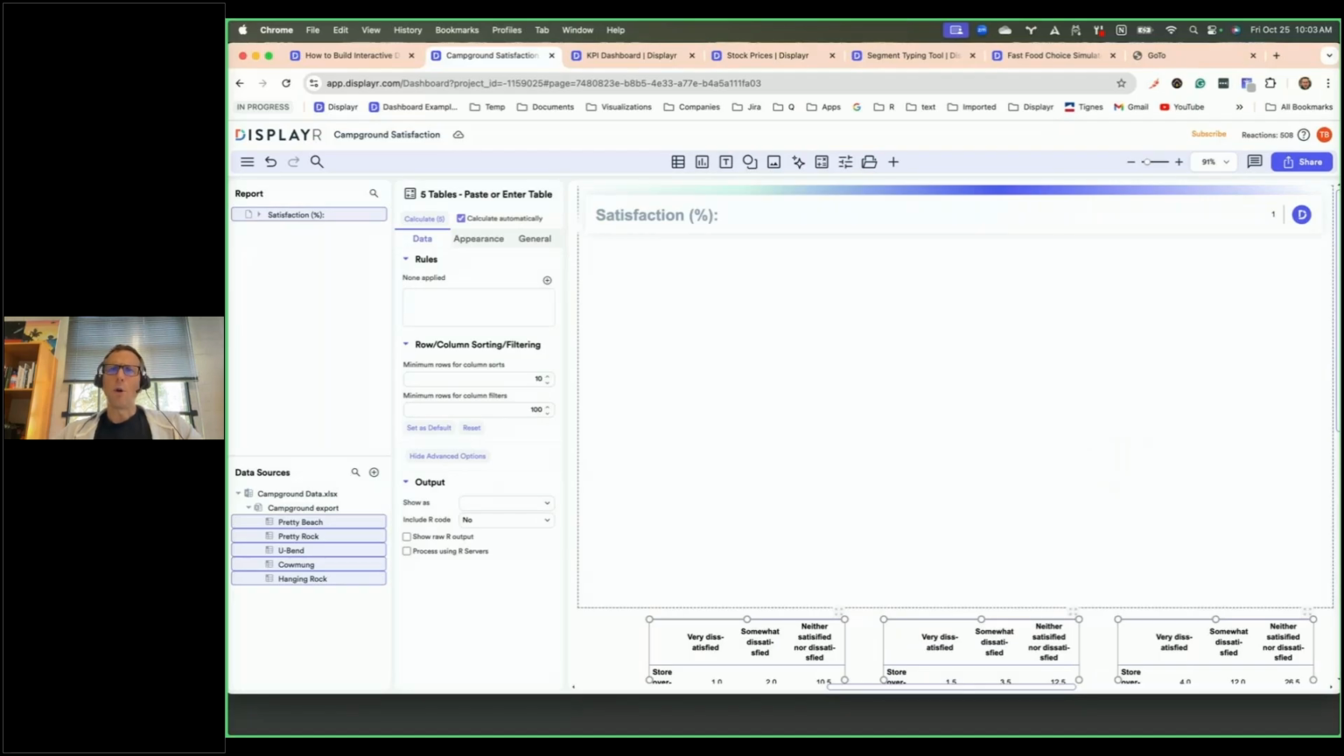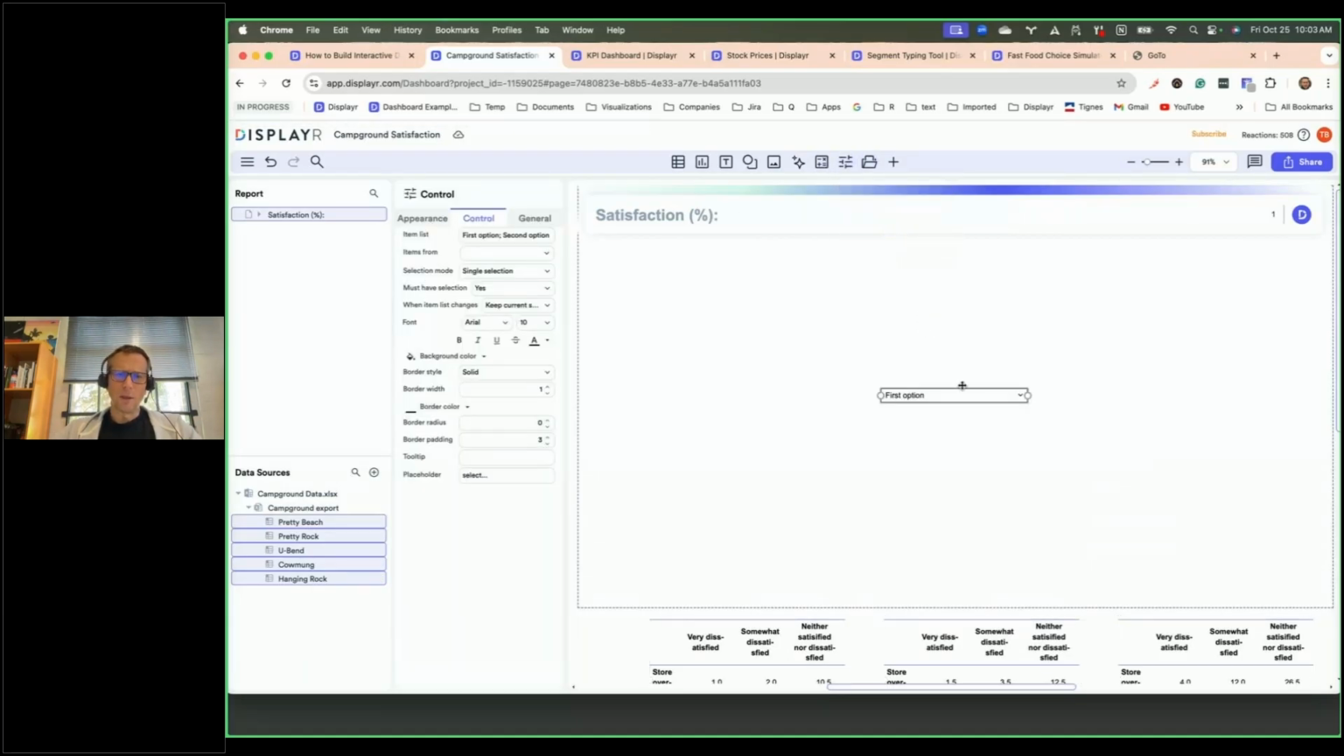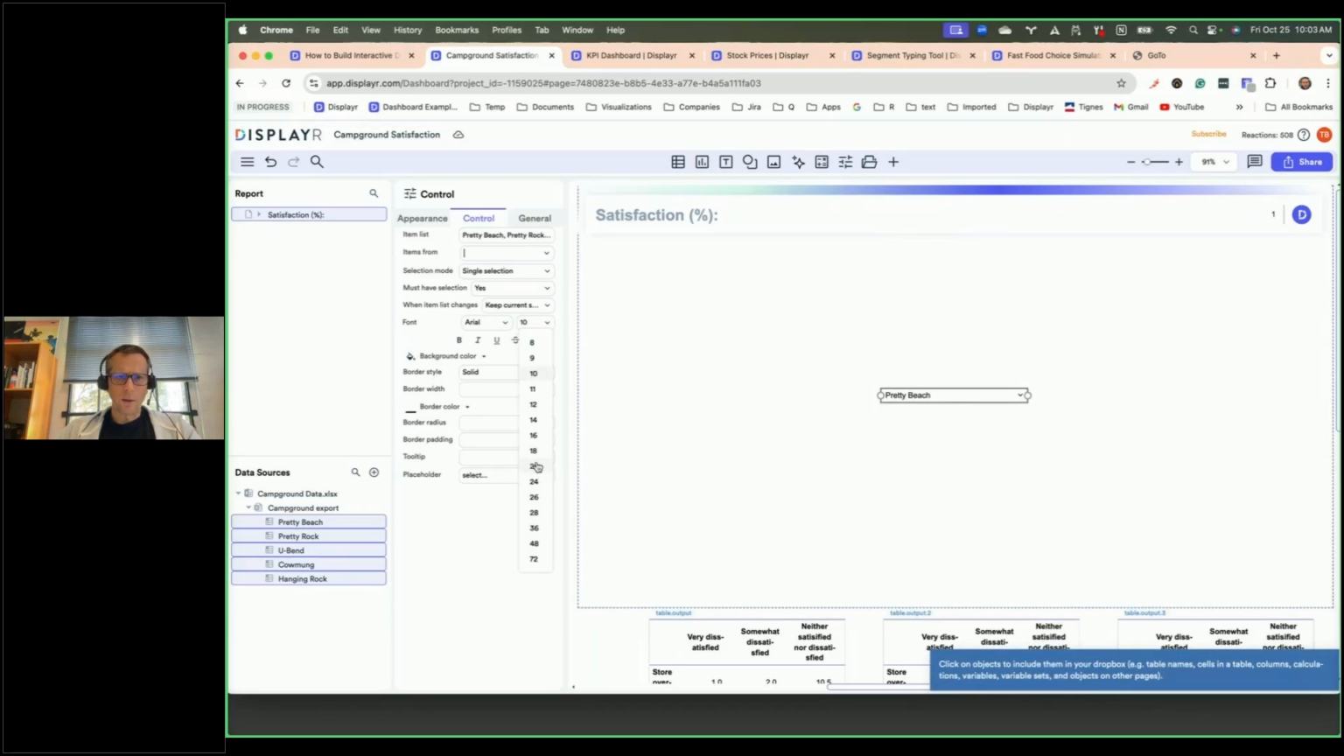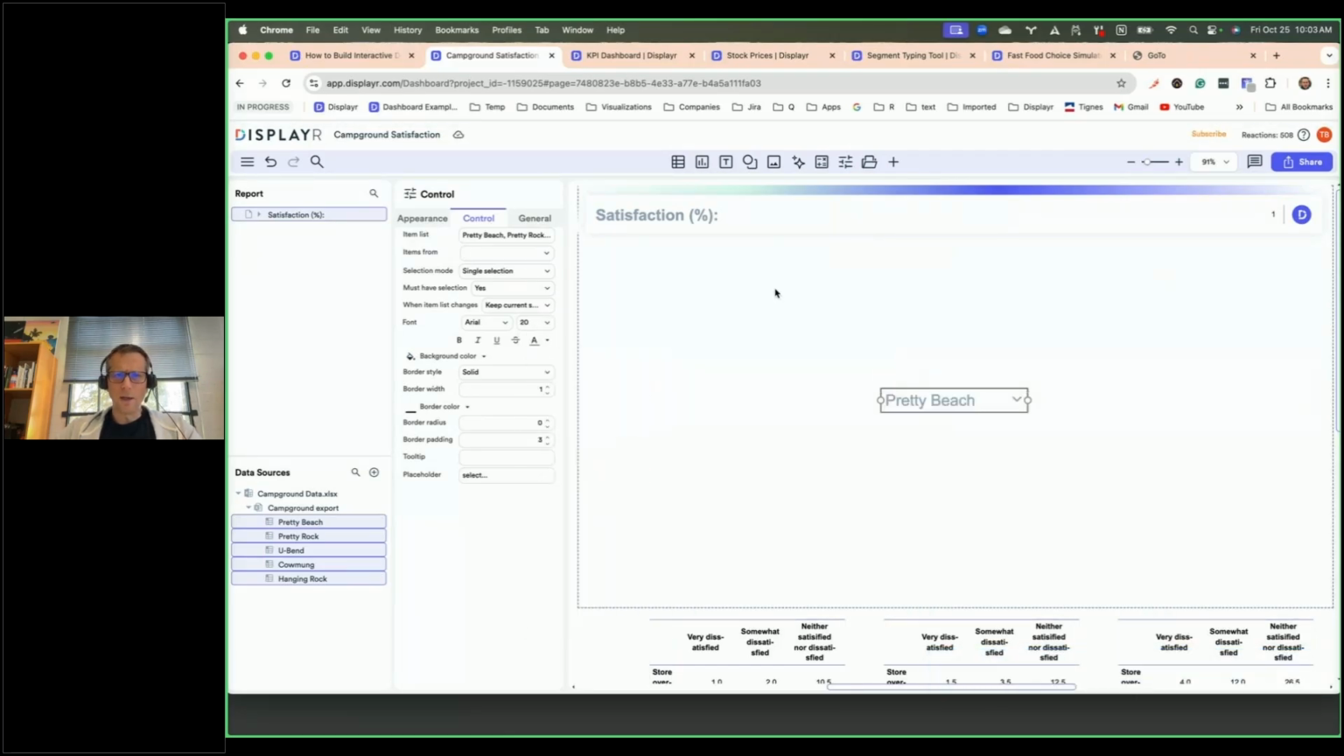Now I want to create a dashboard where the user chooses which campground they want to explore the data from. So the classic way of doing that is you create a combo box, which is a technical name for one of these things where a user has various options and they choose from them. So I'll type in the names of my campgrounds. We'll make it 20 point. And in keeping with my grey design chic, I'll put this up there. All right.